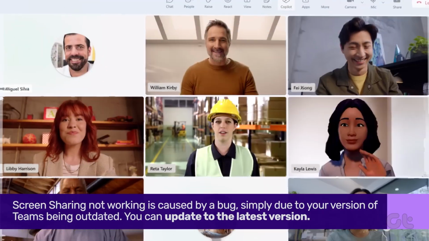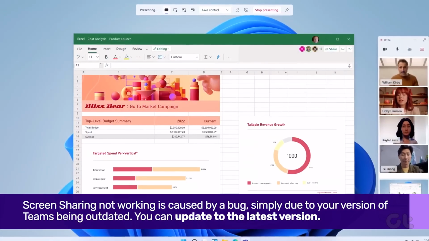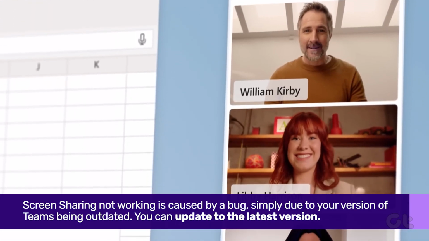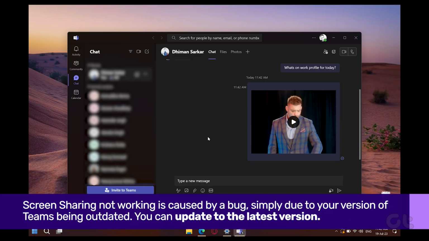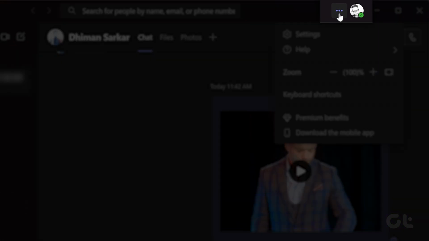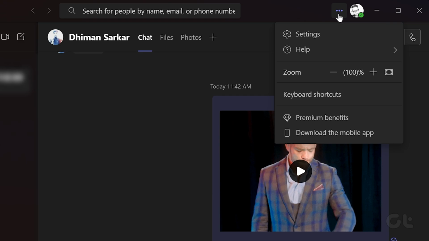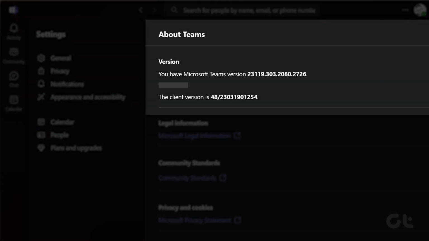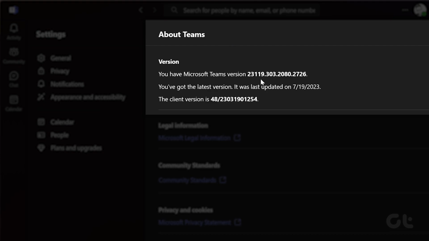Moving on, it's likely that the issue of screen sharing not working is caused by a bug simply due to your version of Teams being outdated. You can update to the latest version by launching Microsoft Teams and then clicking on the three-dot option in the menu bar. From there, click on Check for Updates. The app will now automatically install the latest version available and then relaunch itself.